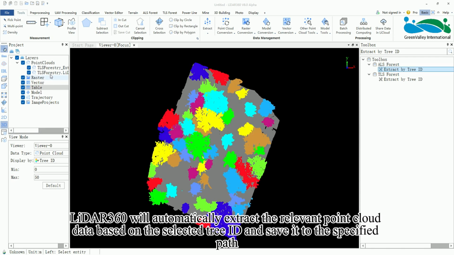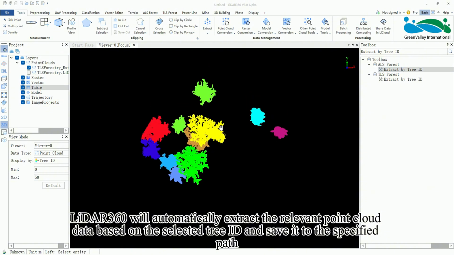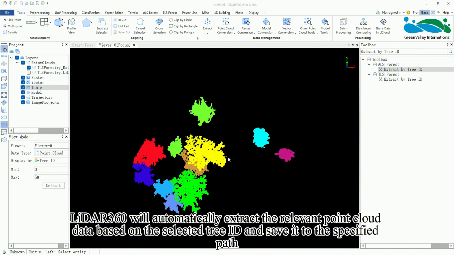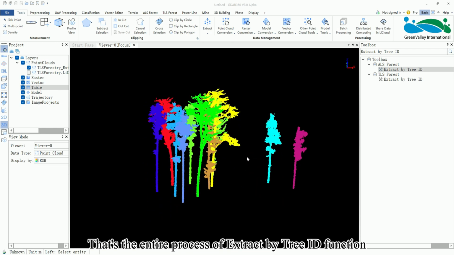LiDAR360 will automatically extract the relevant point cloud data based on the selected tree ID and save it to the specified path. That's the entire process of Extract by Tree ID function.